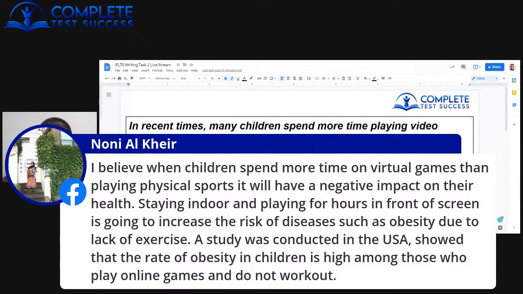Noni, I believe when children spend more time on virtual games than playing physical sports, it will have a negative impact on their health. Staying indoor and playing for hours in front of a screen is going to increase the risk of diseases such as obesity due to lack of exercise. A study which was conducted in the USA showed that the rate of obesity in children is high among those who play online games and do not work out.